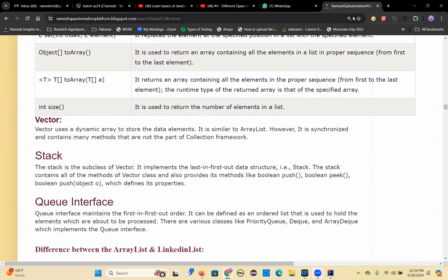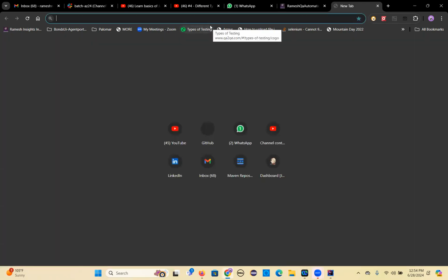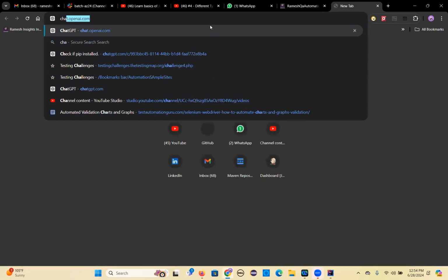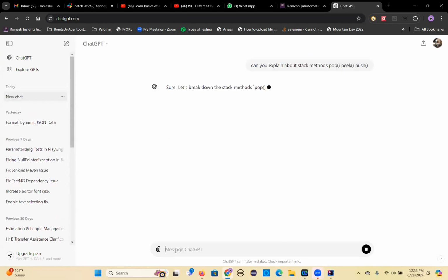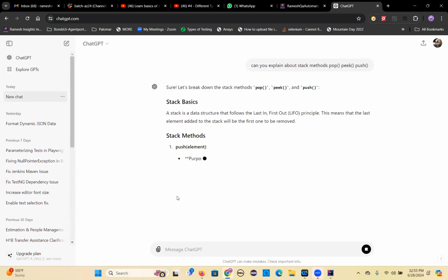And if you see the stack methods, even ChatGPT will explain them nicely for us. Can you explain the stack methods pop, peek, and push? These are very important, and it will give it to us very clearly.